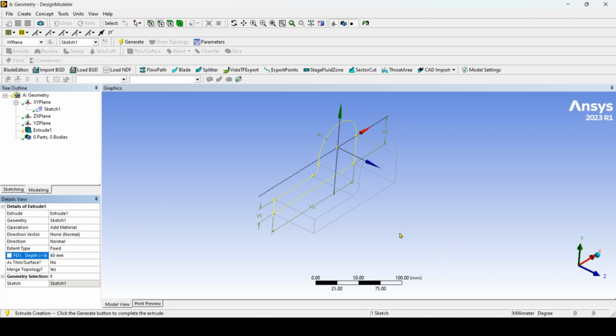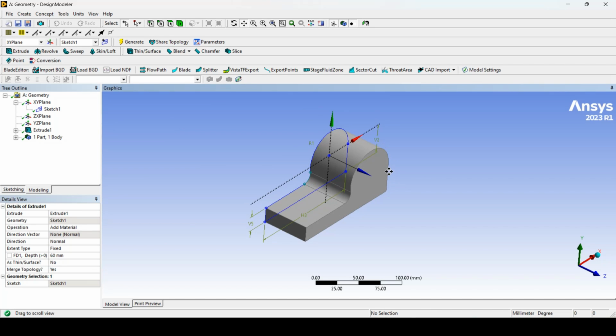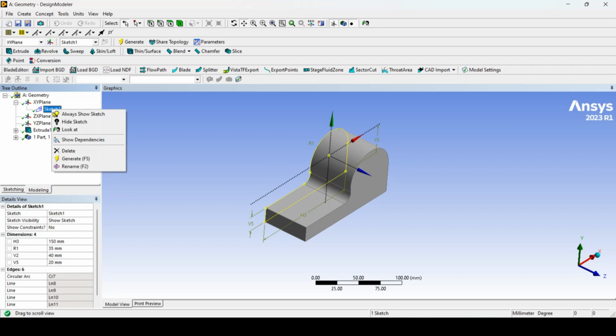Now I want material to be extruded in positive Z. If you want to extrude in negative Z, here you can see direction, just click on reverse, so it will go that side. But as of now I need in positive Z, just click on normal. You have given the depth, then just click on generate. Once you click on generate, you can see it is extruded. If you want to hide this sketch, just left click, hide. Just click on geometry.